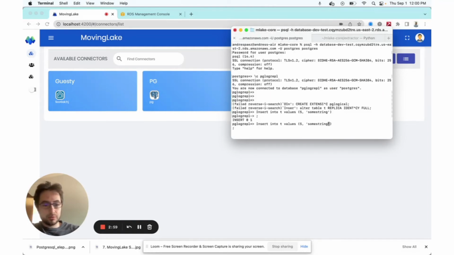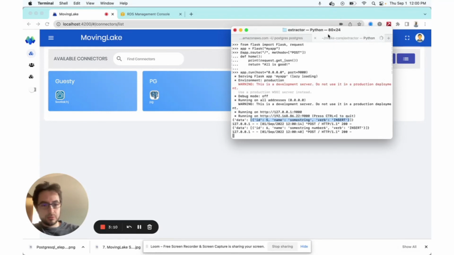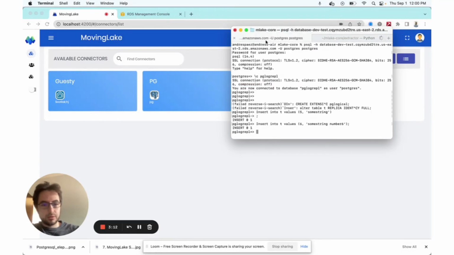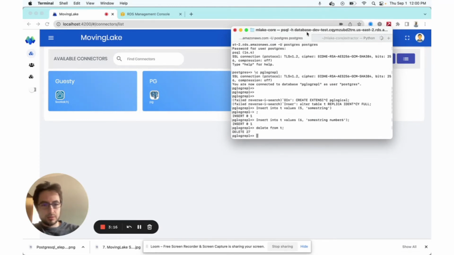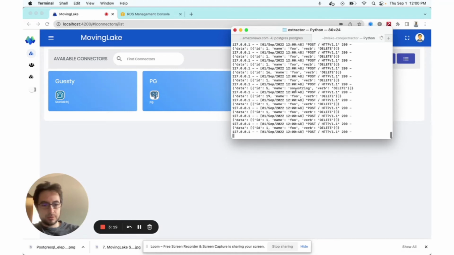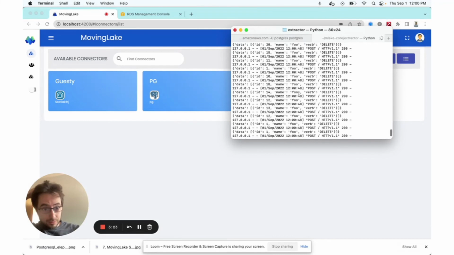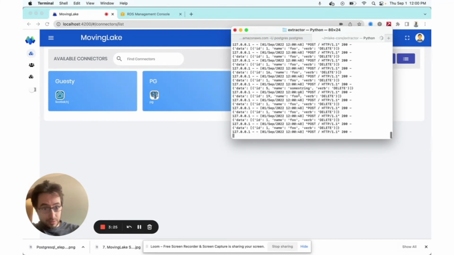We can do a second insertion. Let's say number 6, some string number 6, insert. And we have the insertion here. Now let's delete everything. Wow, it triggered 27 deletions from stuff I had before. You can see all the deletes here, how it propagates them in the form of a webhook. So you can basically listen to every change in the database.